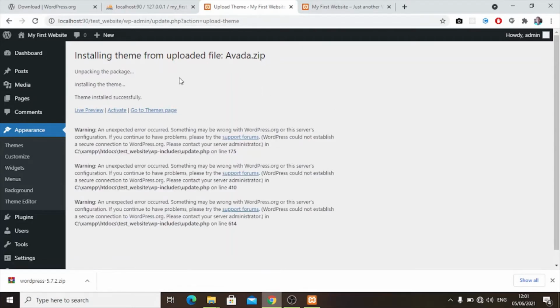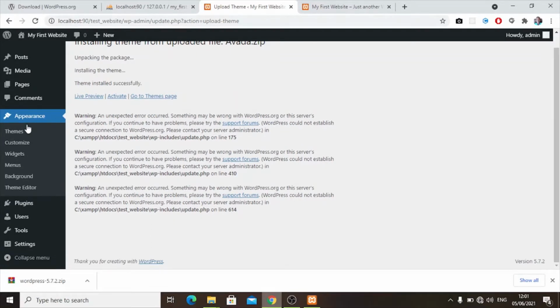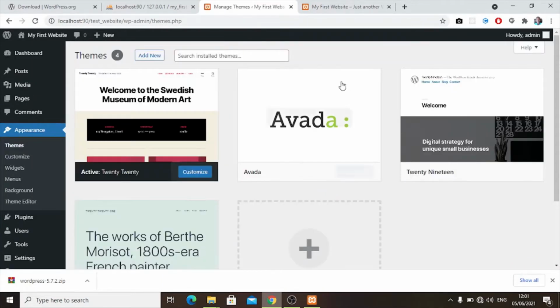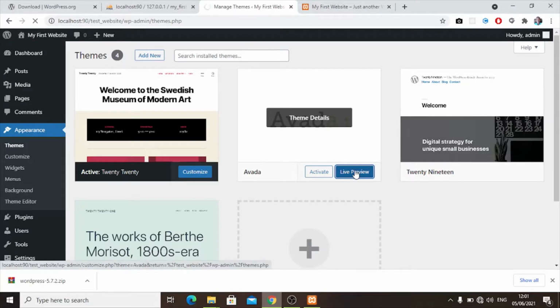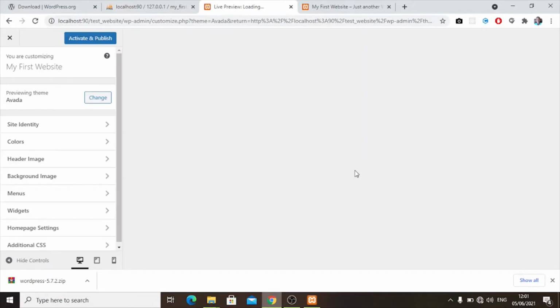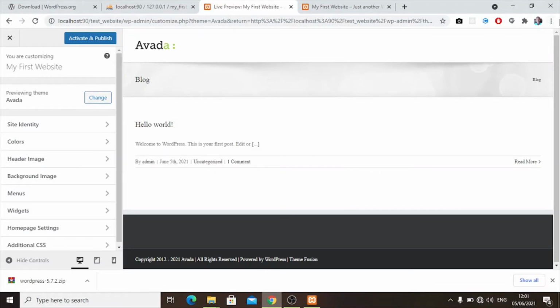So our theme has been successfully installed. So let us go back to themes and see if we have our theme added. So as you can see, it is here. We can preview and see how it appears before we activate it. Still loading. So this is how it will appear.